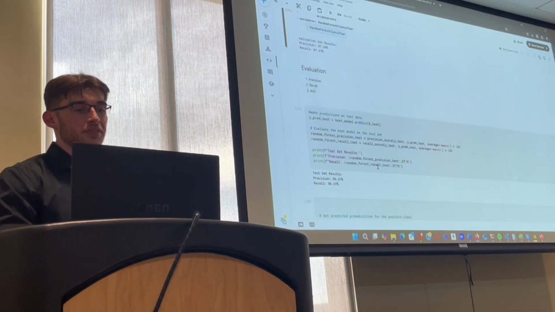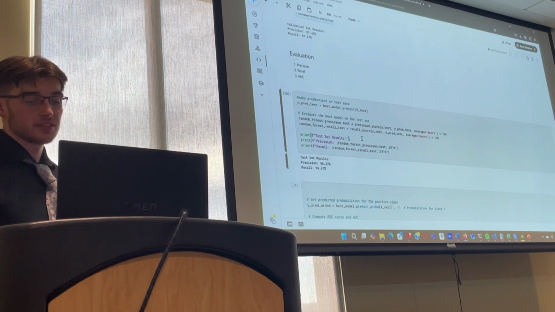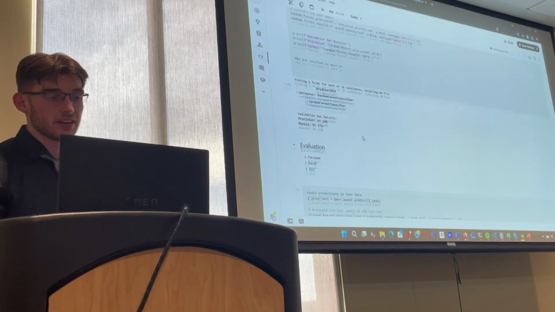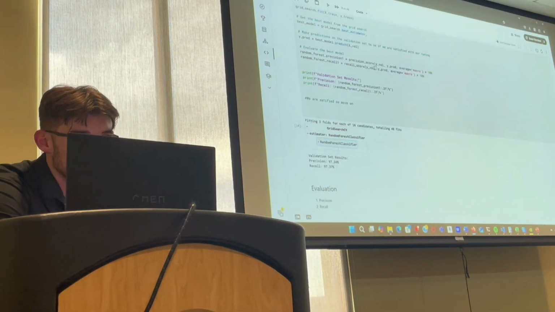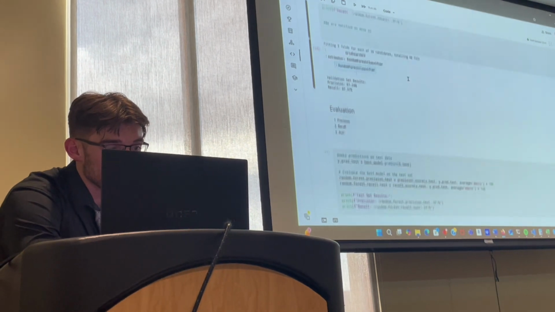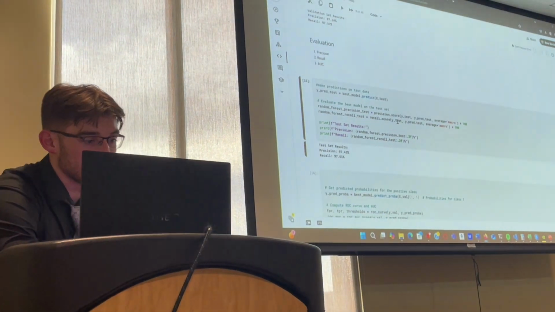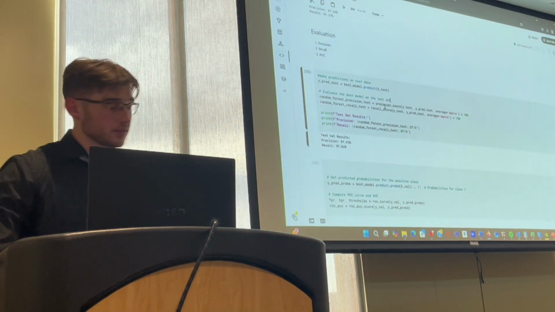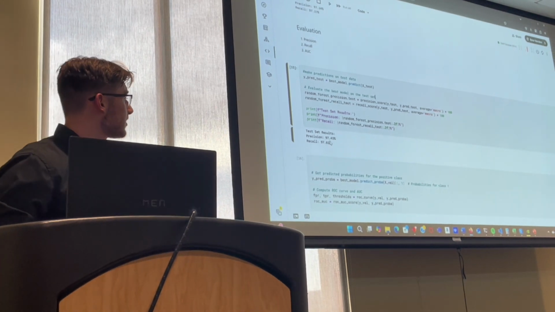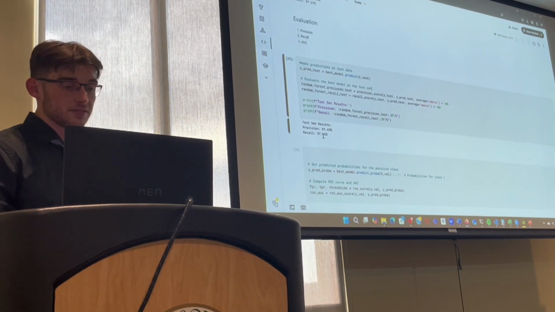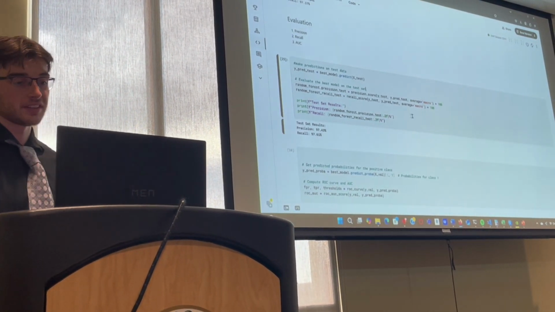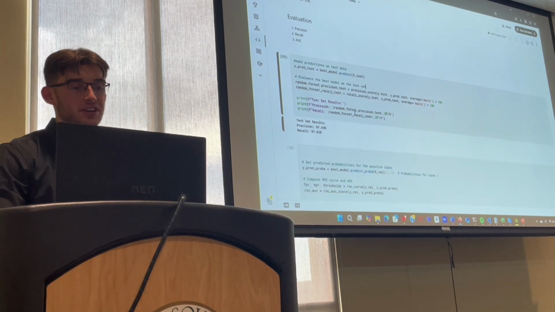And now we're going to evaluate our model once more. So instead of evaluating it on the validation, as we did here, we are now going to evaluate it on the test. So now our test precision is 97.43 and a recall of 97.61. So that's all we've done. We print out the precision and recall.